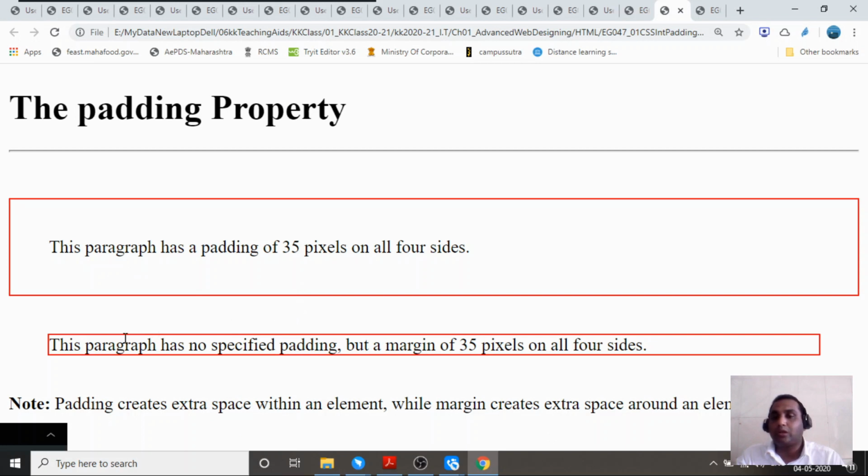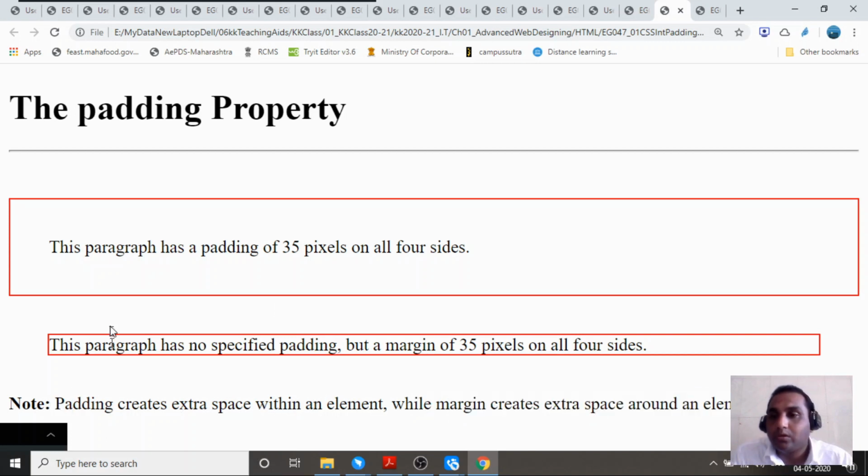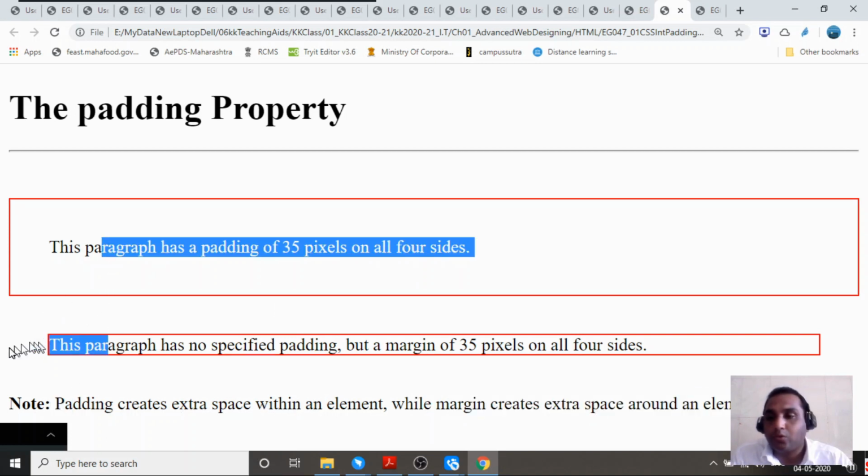So here I am showing you the difference between margin and padding. Padding creates extra space within an element, while margin creates extra space around the element. Just to explain what is padding, I also explained what is margin.